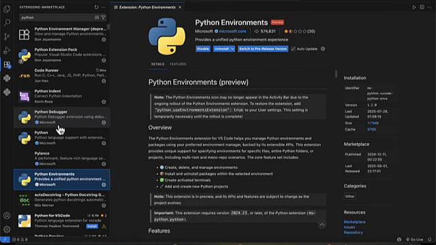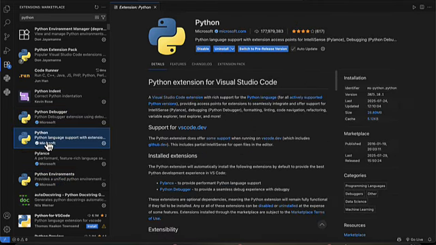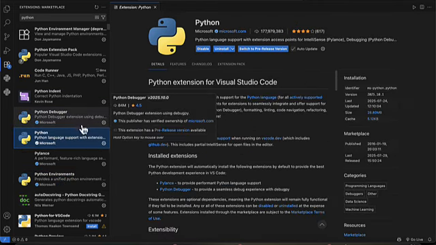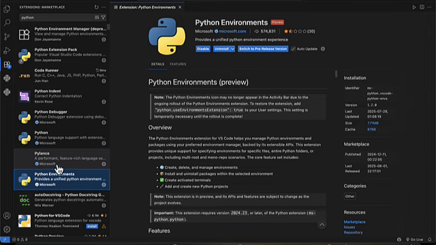So once you install these four extensions, the Python extension pack, the Python debugger, Python, again, if you just choose this one, the debugger will automatically be installed, and the Python environment extension. Once you do these four extensions, your Python is good to go.